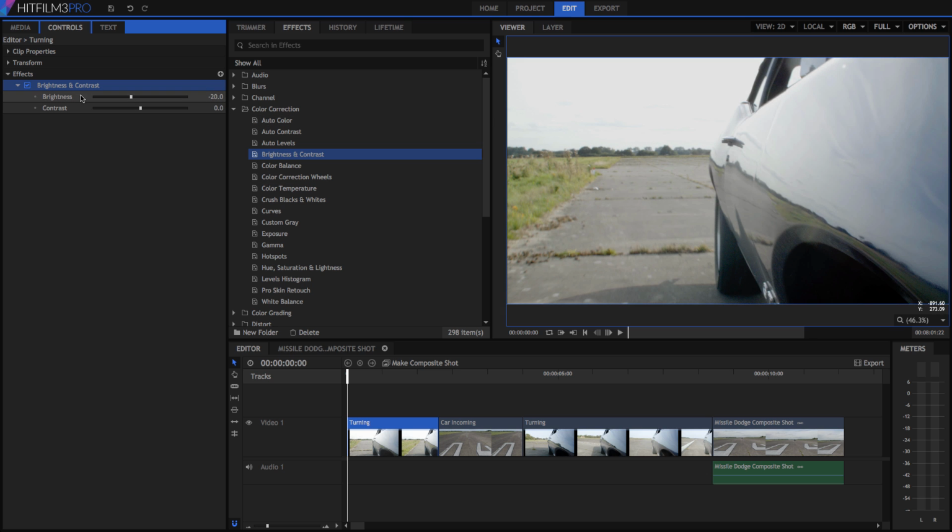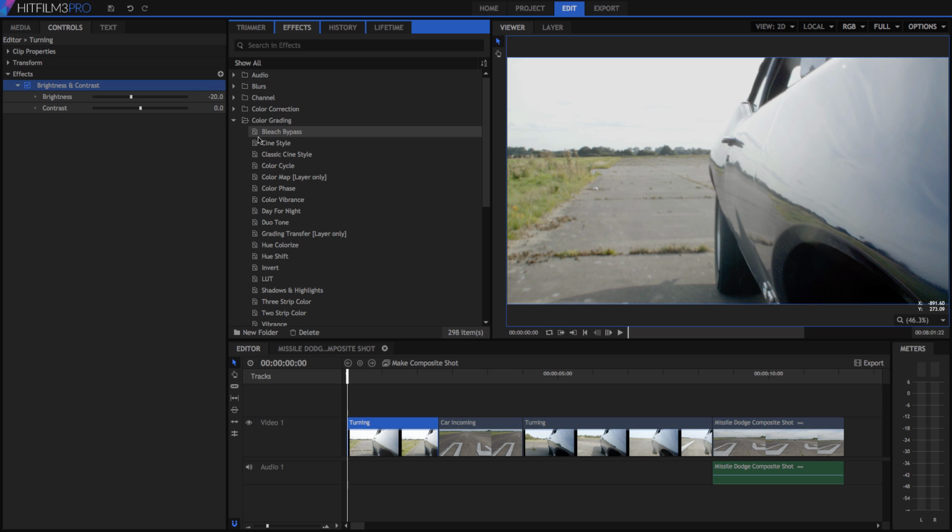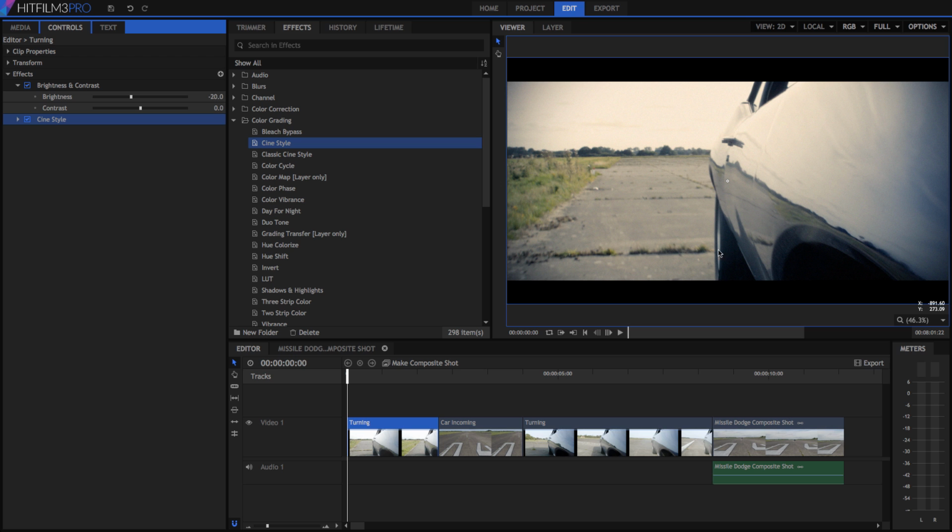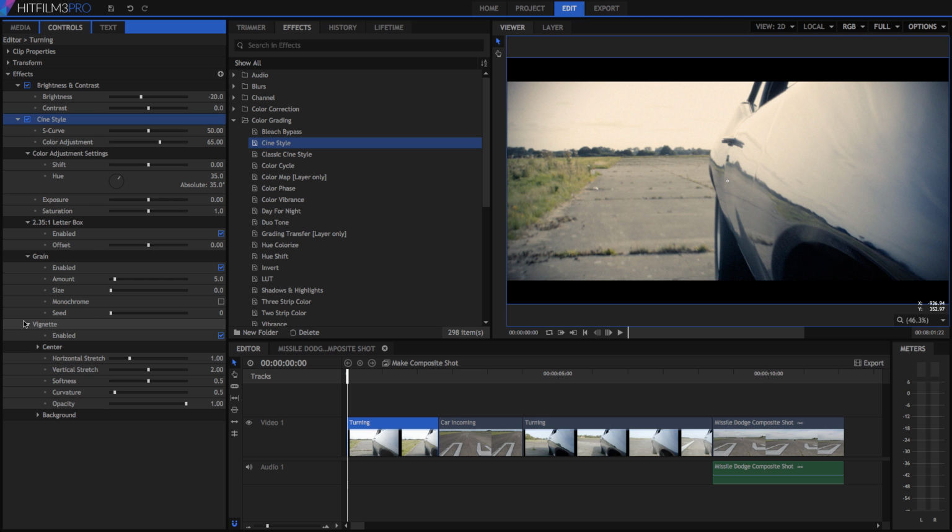This is quite a simple effect with two straightforward properties. Open the Color Grade folder and drag the CineStyle effect onto the clip as well. This effect immediately alters our footage. Open it up and we find numerous properties that can be adjusted. The number of properties contained in each effect can vary significantly, but we use the same methods to adjust them.